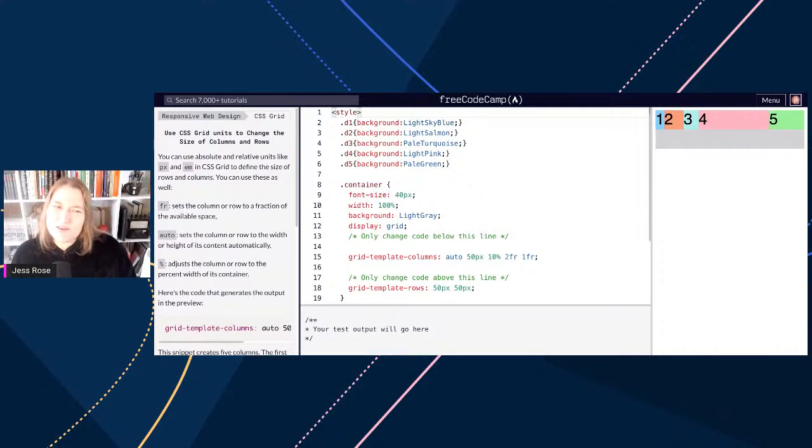But all throughout this course, we've been talking about different units. We know, oh, pixels. Pixels is an absolute unit. And we feel pretty confident about that by now. But we've also got relative units like M. And CSS Grid is giving us some new relative units. So here we've got FR. And FR sets the column or the row to a fraction of the available space. That kind of tracks. Auto says, hey, set the column or row width or height as its content. And we'll see what this looks like in action later on.